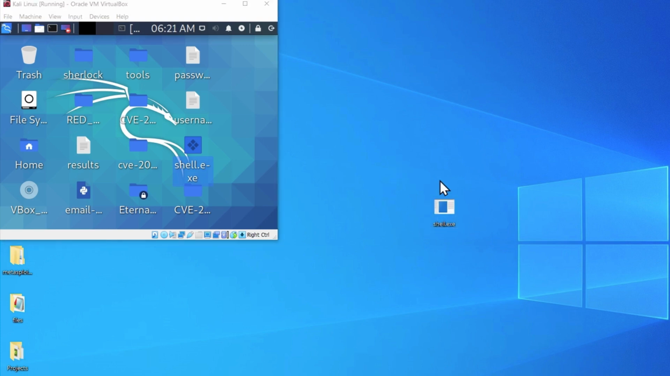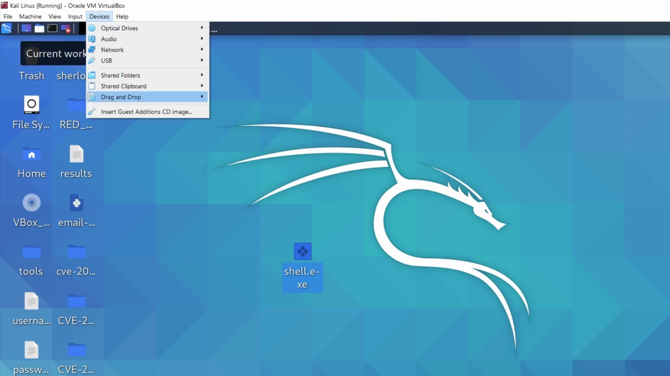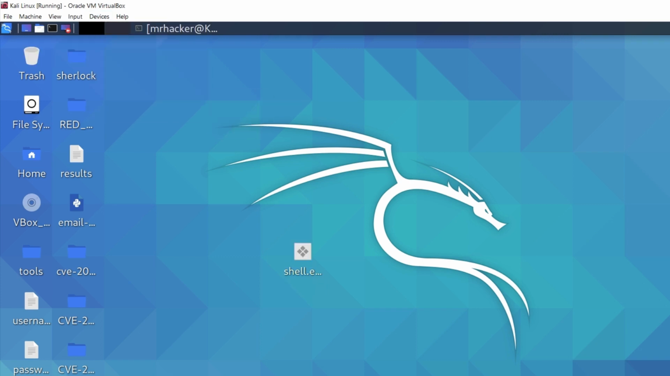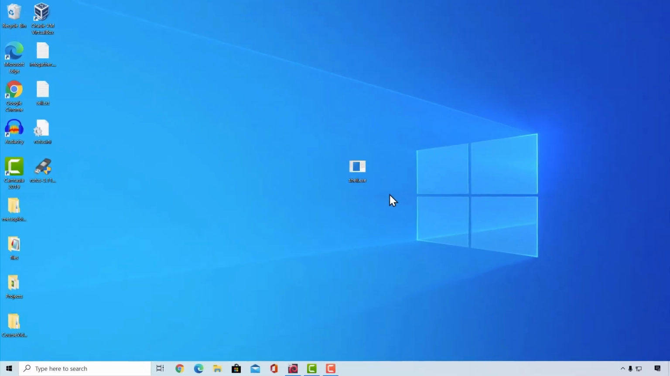In case you're using another virtual machine that you're attacking, you can just copy it first to your main machine desktop, and then from the main machine desktop, copy it to the desktop of your virtual machine. Just make sure that in the target virtual machine, you also set the drag and drop to bidirectional. Great, now we got our shell.exe, or our payload, on the target machine. Great, but we're not done yet.